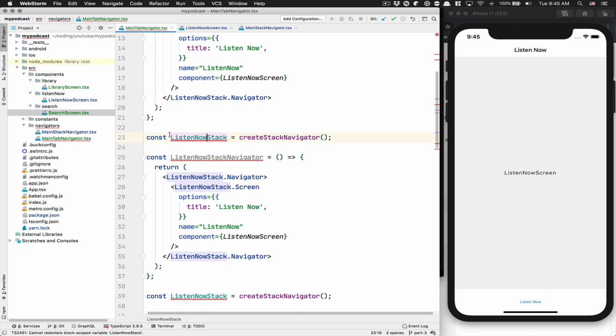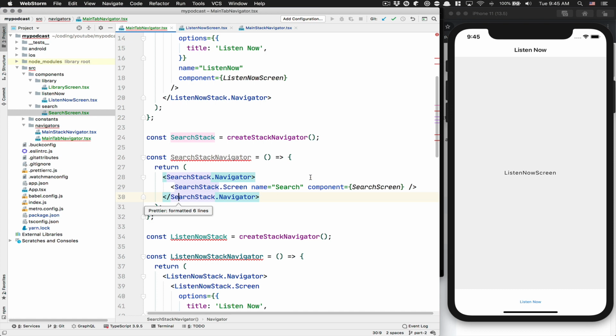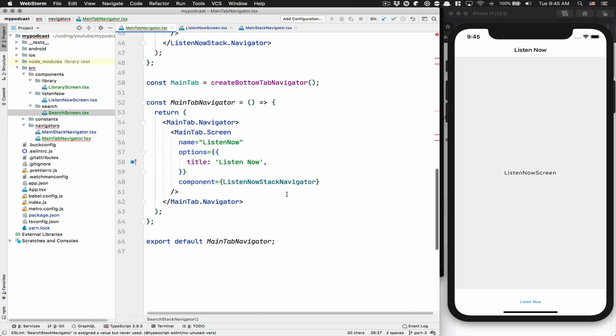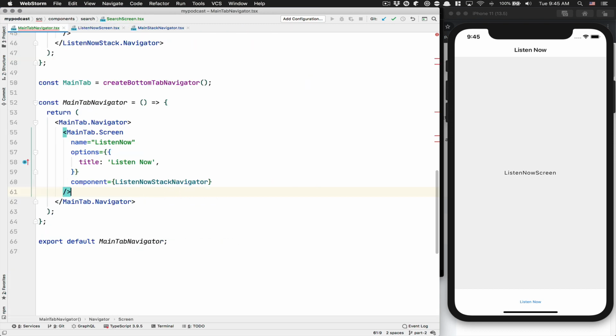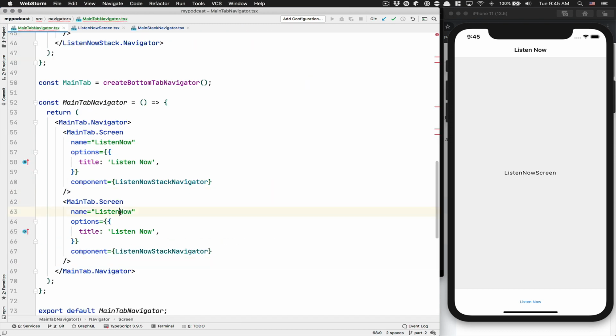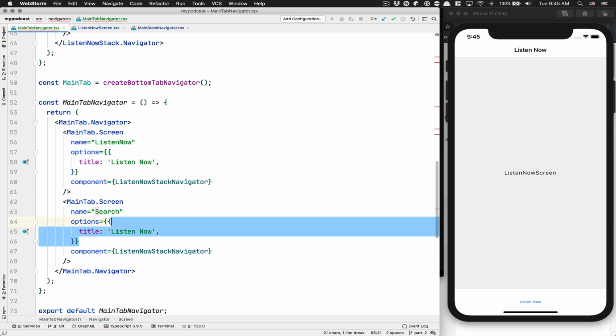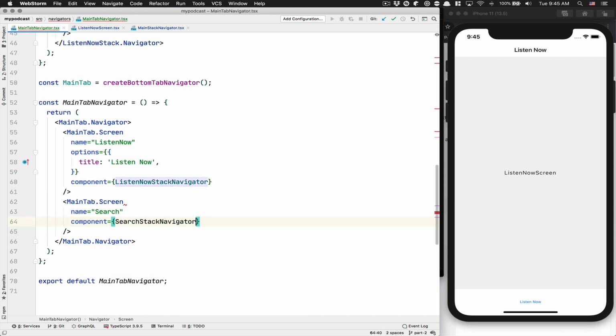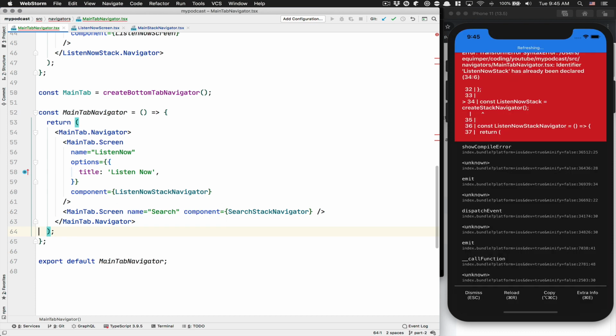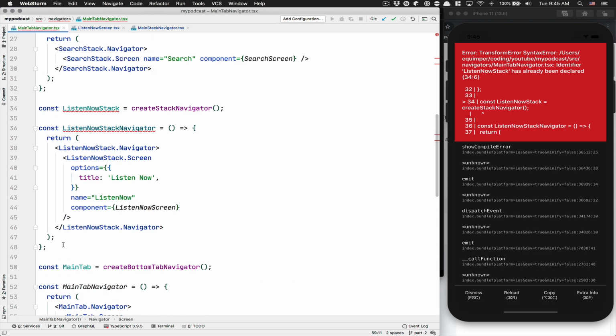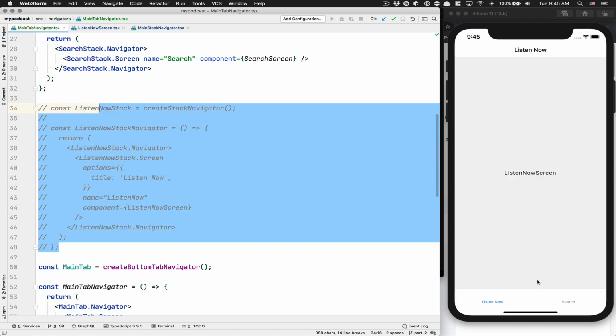So now I'm gonna replace ListenNow to be SearchStack, and I'm gonna import SearchScreen. And in this case, I don't need to have the title because Search is already the title I want. So now I can just go here in the main tab, having my Search right there. I don't need the title. And here that's going to be SearchStackNavigator. So now if I save, it's because we have it two times. We have Search right there. So now you see Search is there.